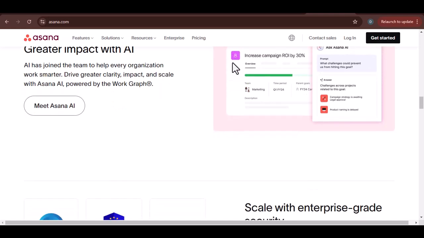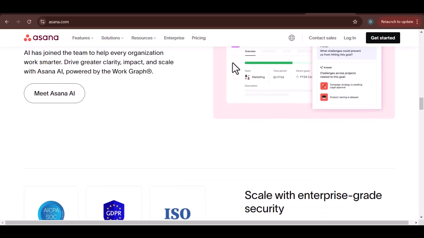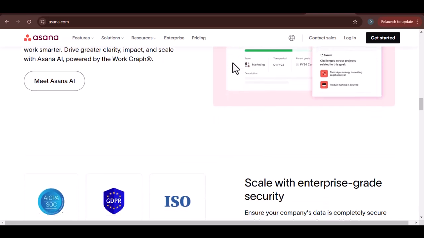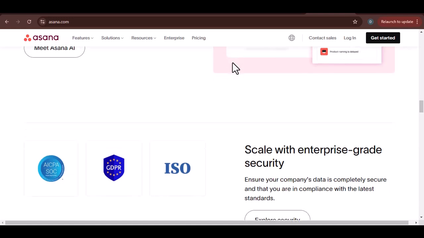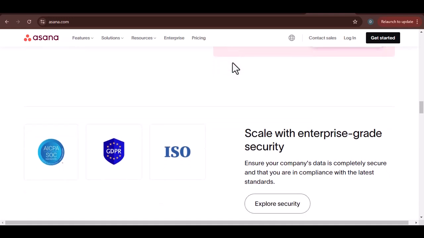Personal goals. Use Asana to track your personal goals, whether it's learning a new skill, planning a trip, or organizing your life. Habit tracking. Create projects to track your habits and stay motivated. Daily planning. Use Asana as a daily planner to keep track of your tasks and appointments.